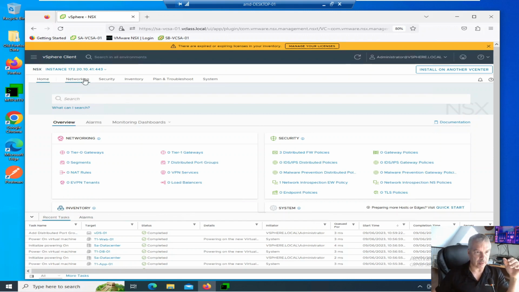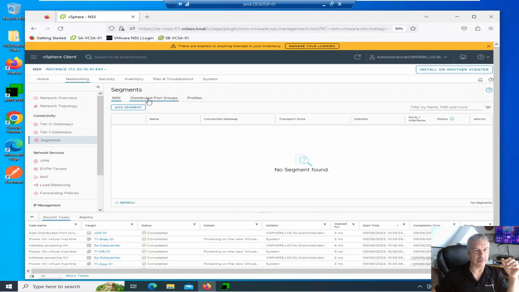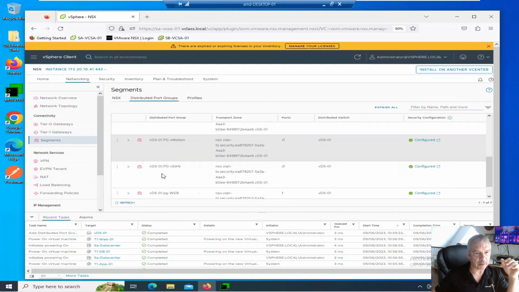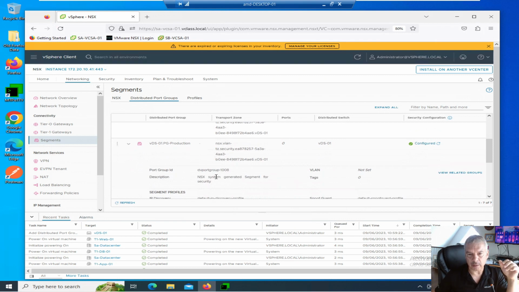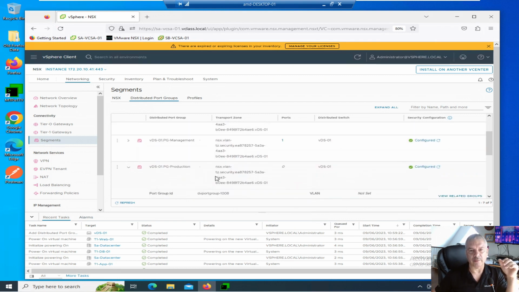Let's go back into networking here. Let's go to segments. Let's go back to distributed port groups. And do I see that one I created? There we go. It was right there. Port group production. Yeah, so we see that over there. It's created for me, which is kind of cool. I can now go in here.